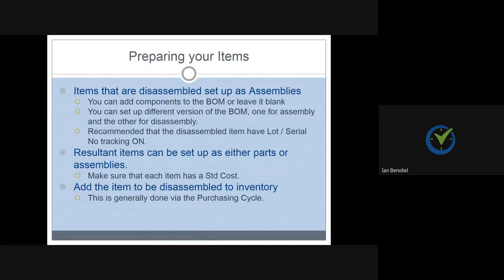And you basically start off, if you purchase the item to be disassembled, the first thing to do is you've got to bring that into inventory, usually via a purchase order. So, you buy a piece of equipment, you buy a bulk item, a carcass, it needs to be brought in, and that's generally done via the purchase order.